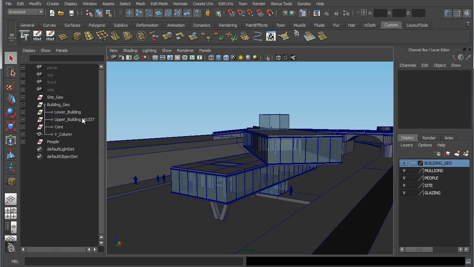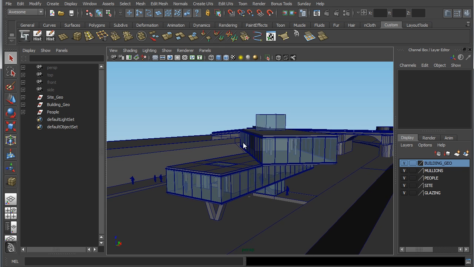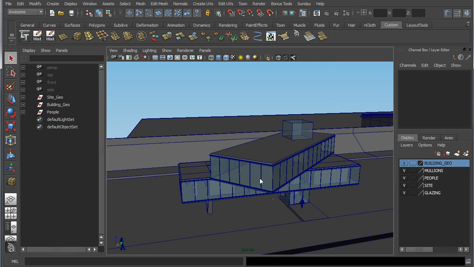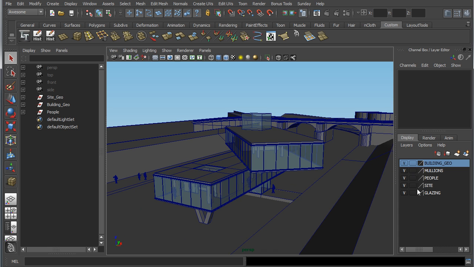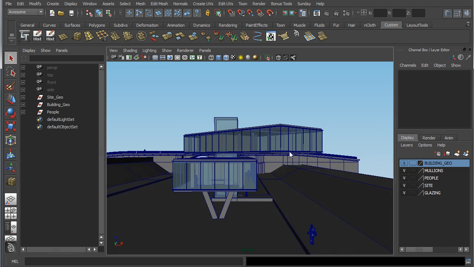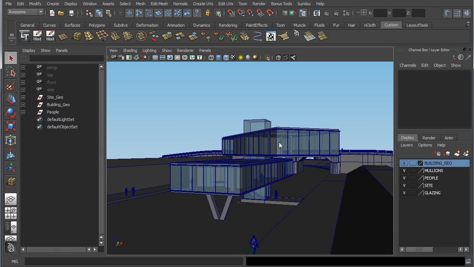I know some of these overlap with what's in the outliner, but this is a good place to start. And then as we start adding more detail to this, we can add more layers as we need to and shift things around a little bit. But this is kind of how I like to get started.